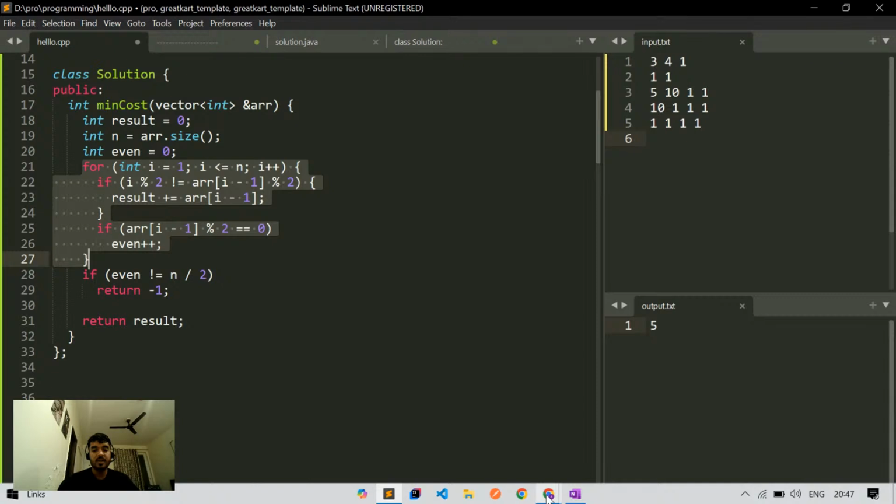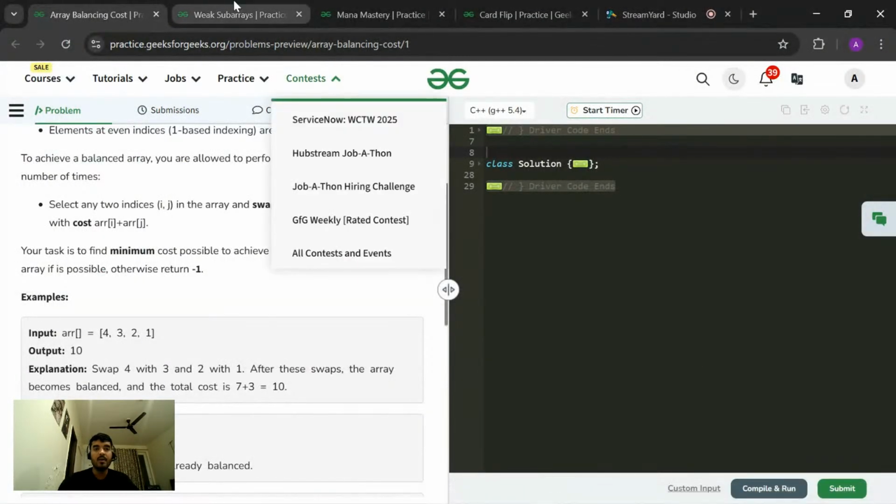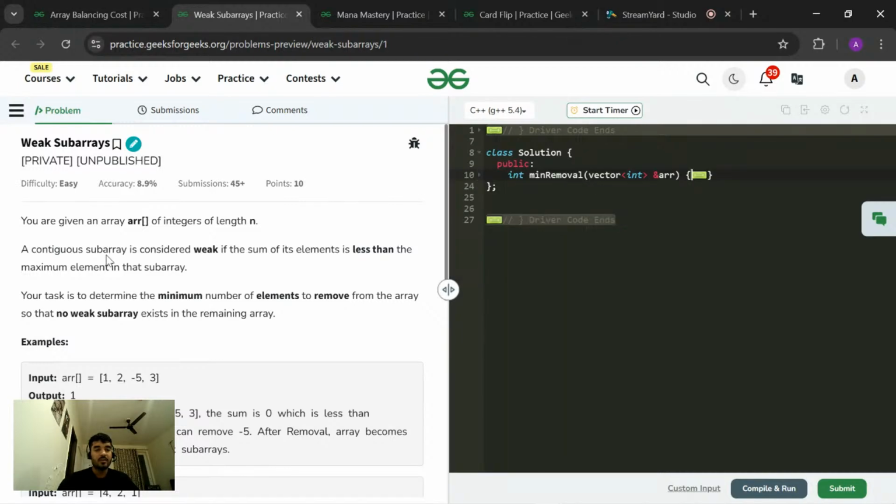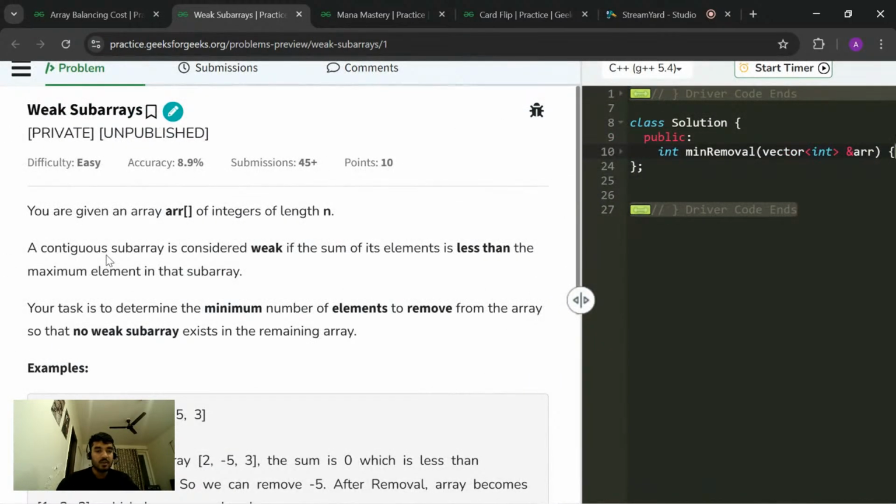Cool. Now let's just discuss the second problem, which is a weak subarray, and this is also a pretty interesting problem based on some observations. Here you are given an array of size n, and a continuous subarray is considered weak if the sum of its elements is less than the maximum element in that subarray. Your task is to determine the minimum number of elements to remove from the array so that no weak subarray exists.